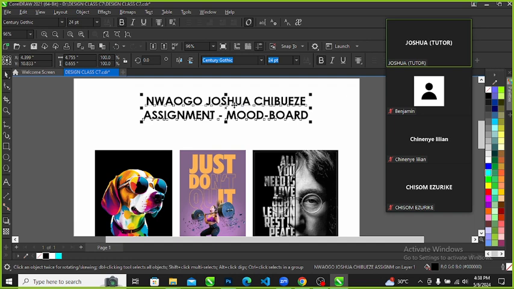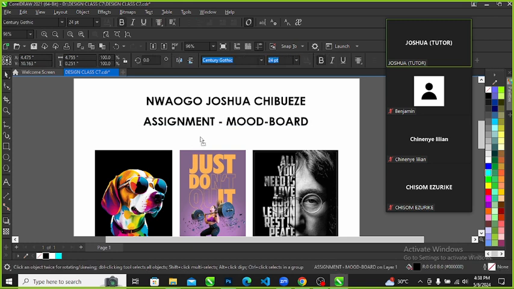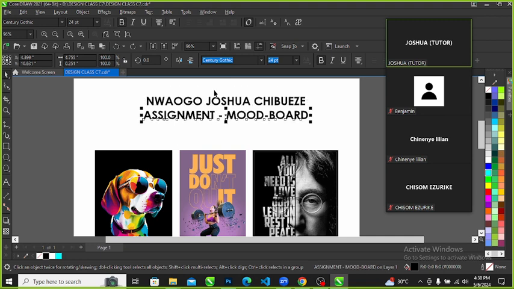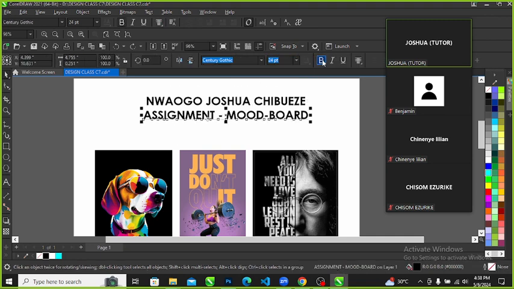To do that, I'll press Ctrl K. So if I press Ctrl K, I can now move this one separately. Alright? So now they are separate. So I want this one to not be bold. I don't want this one to be bold, so that your name will have more relevance.